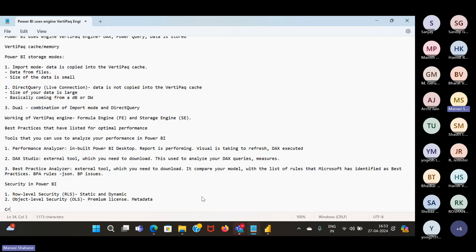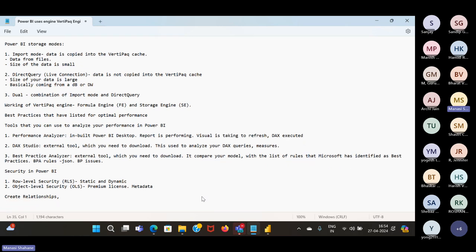Apart from this, it also talks about modeling, creating relationships, meaning the cardinalities: one-to-one, one-to-many, many-to-one, and many-to-many. So this is what it basically talks about, how you can create relationships in Power BI, using Power BI Desktop and Power BI Service, and the cardinalities that are there.